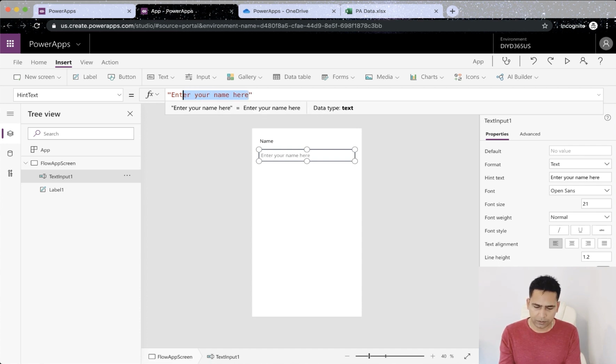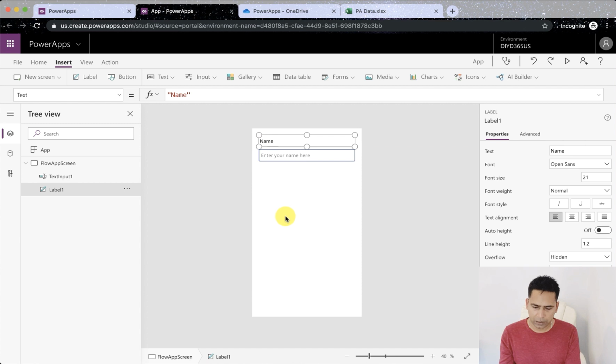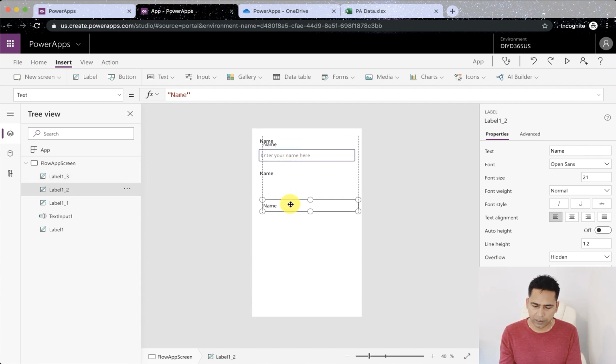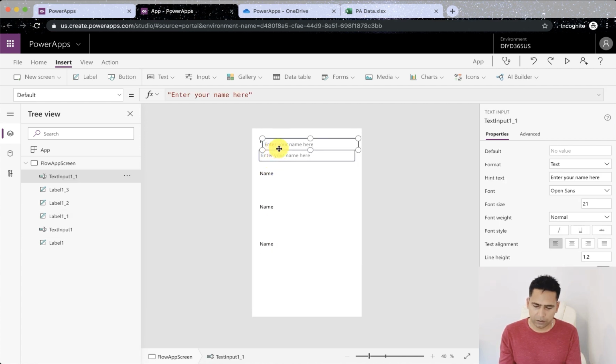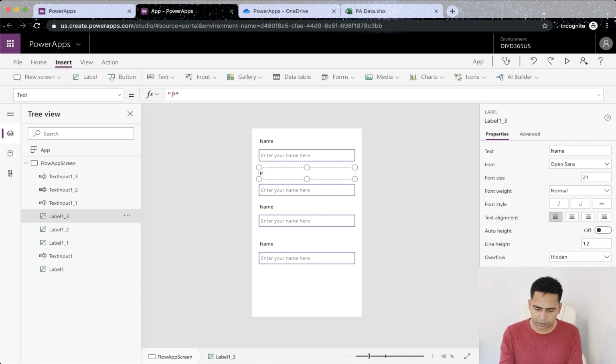Okay, and then I'll just copy it. Control C and V and V and V. I'm talking about 4 fields, so 4 labels I need as well. And that's that. And then I'll copy the text input area. So that's that. Now we will change the names here. So this is going to be phone, this is going to be email, and this is going to be, let's say, city.